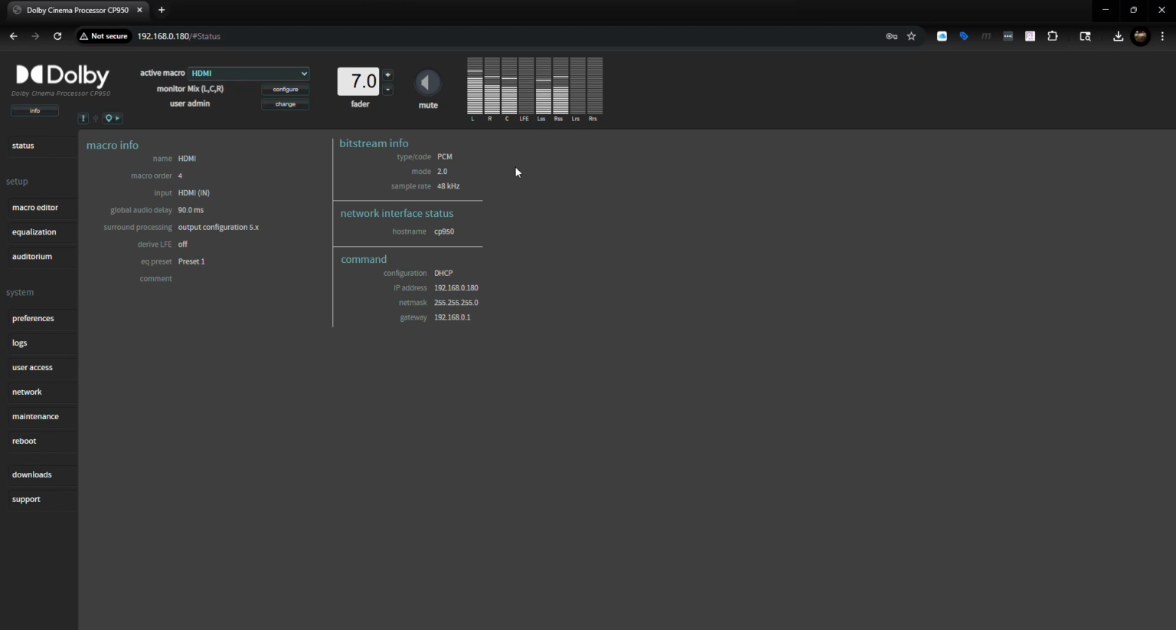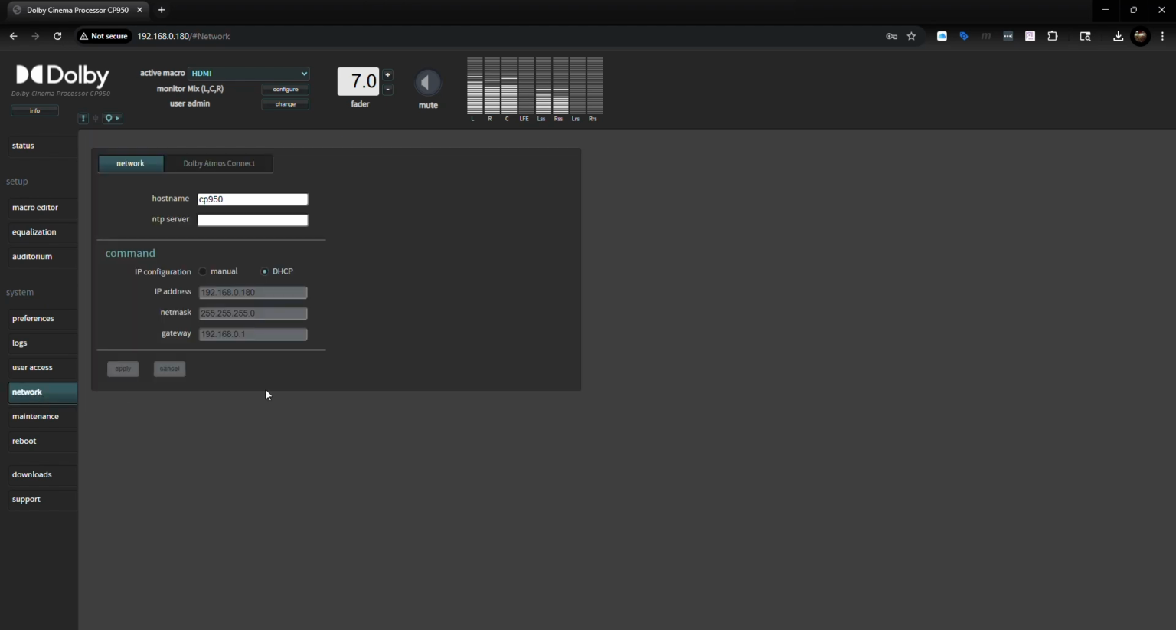This video itself is not going to walk you through each step of setting the Dolby processor up for your configuration, just how to pass AES67 audio from the Dolby CP950 to the Cinema Digital Series. If you look over here on the left-hand side, there's System and then Network. Go ahead and click on that. We'll be spending most of our time in this menu.